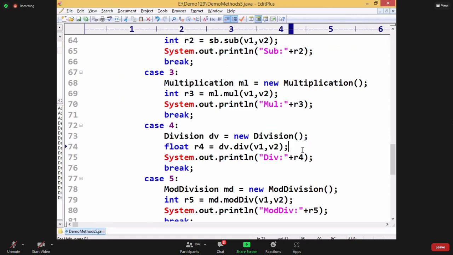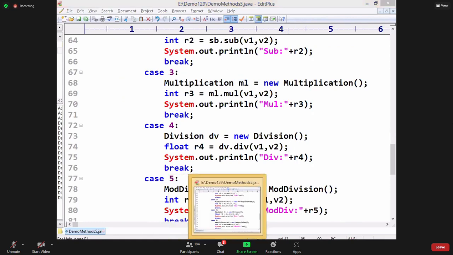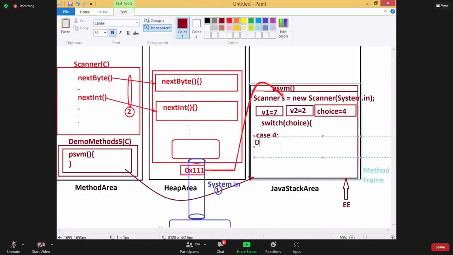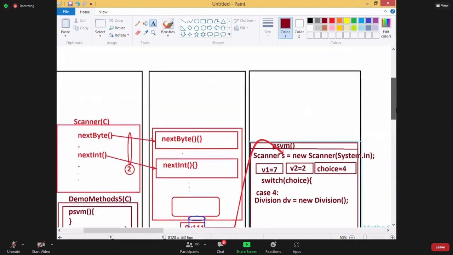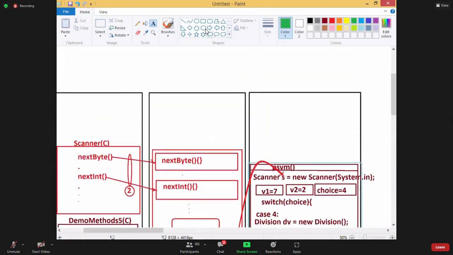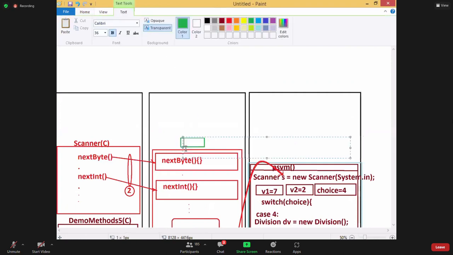Division dv is equal to new division. We had it. Division dv is equal to new division. Here new is there, no? New means you have to create an object. So I am creating one address first. First the address will be created.